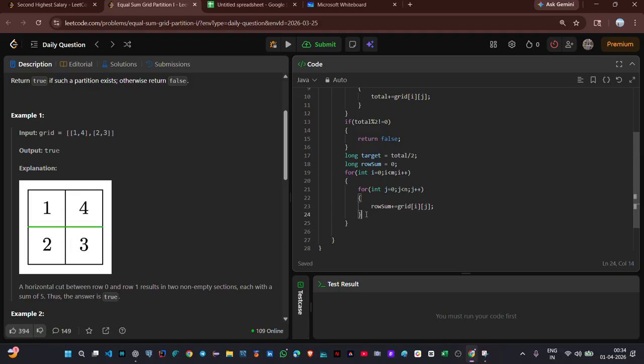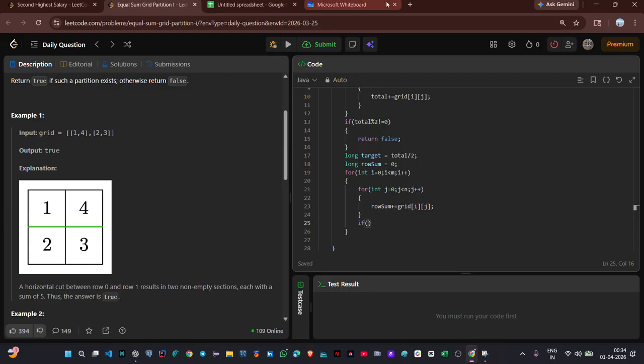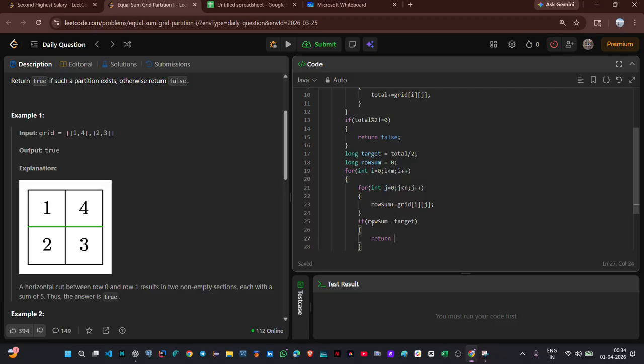So after adding each row sum, I will check here itself. I will check if my row sum equals the target. Then what I can say, I can return true.